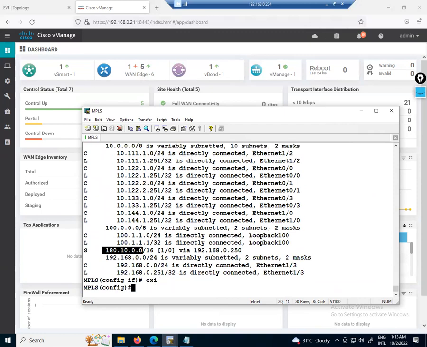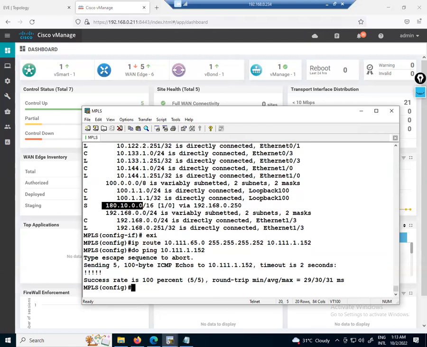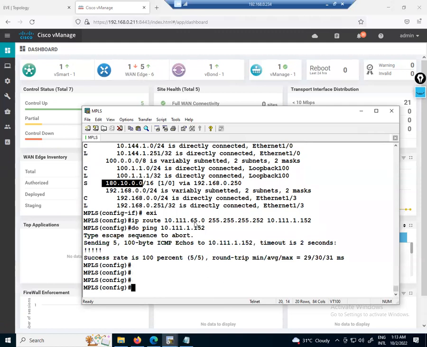So that's the reason I have to put a static route here: IP route 10.111.65.0 255.255.255.252. The gateway I have to specify will be 10.111.1. MPLS router IP is what? 152. And dot 111 gateway 152. Yeah, correct. So this route I have to put.